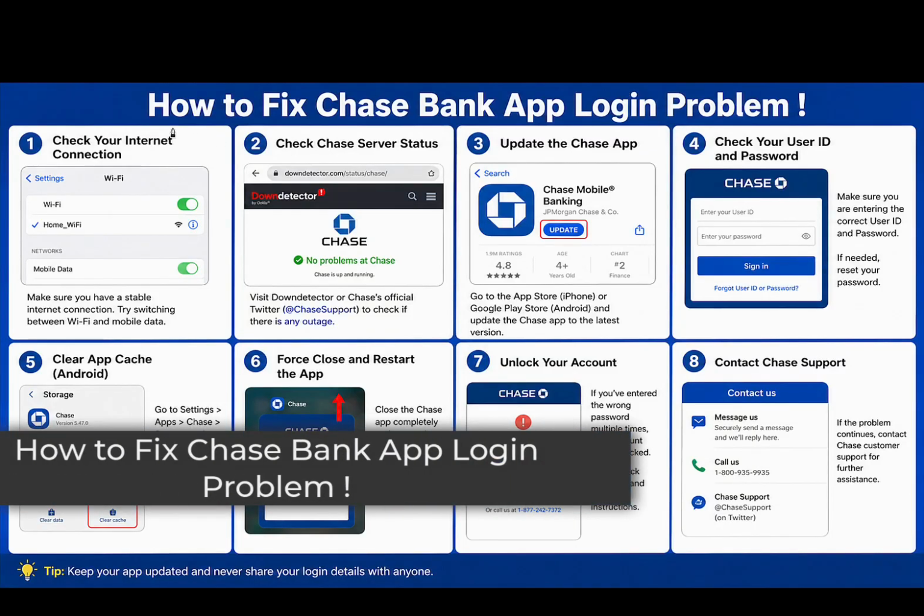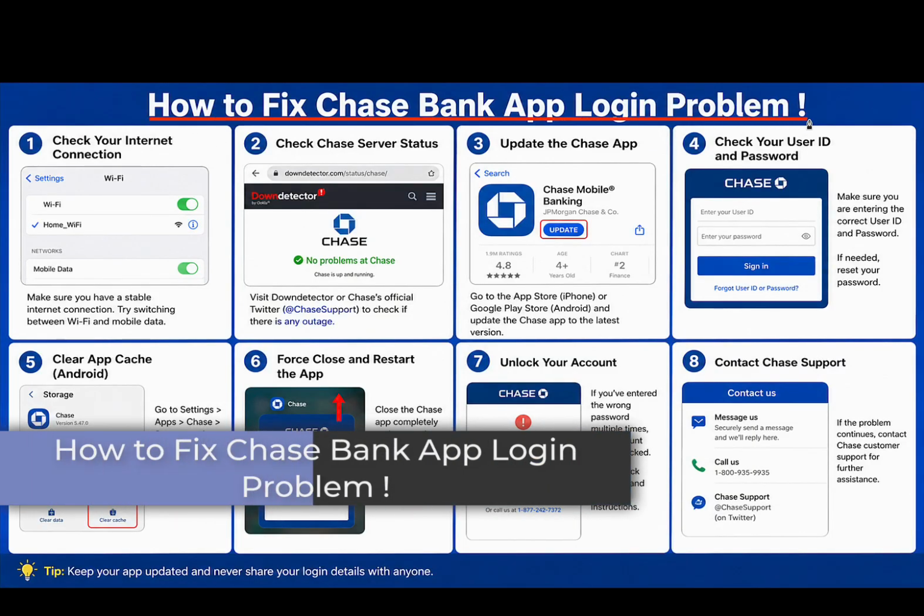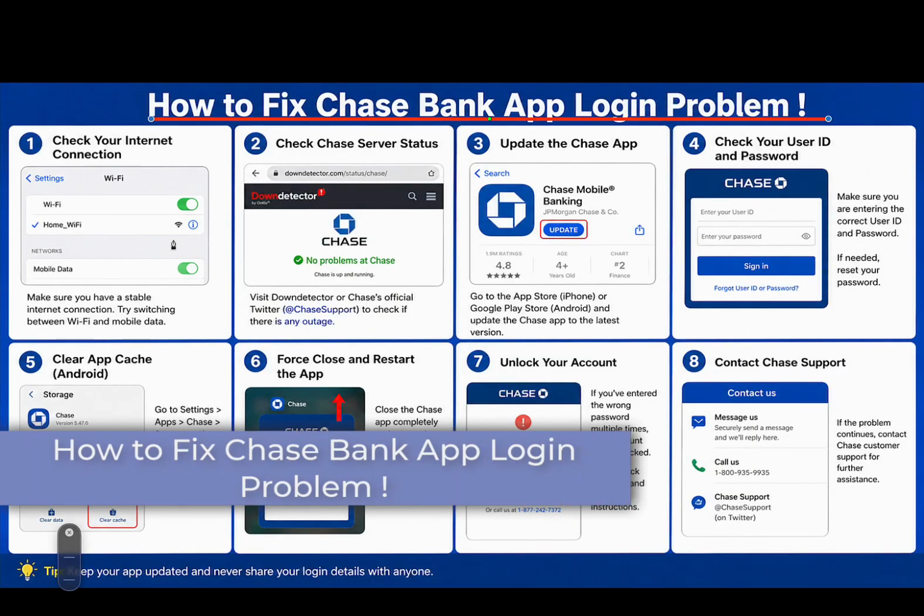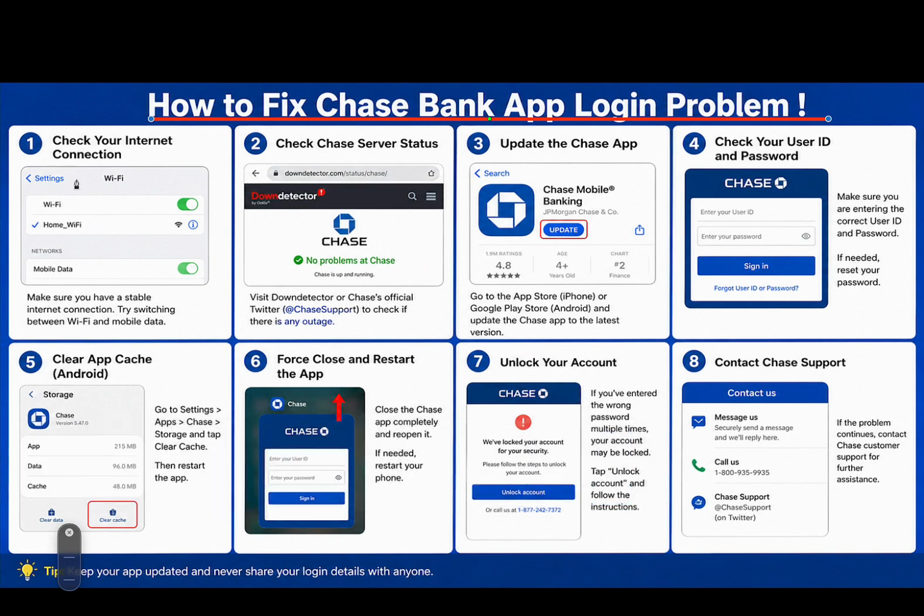In this video, we're going to be talking about how to fix the Chase Bank app login problem. So let's get straight into the video. There are a couple of reasons why you could be facing this problem.